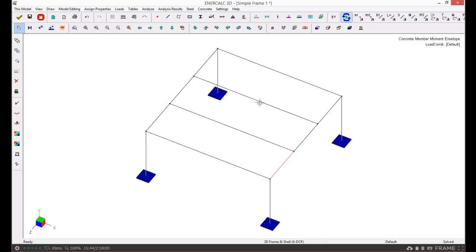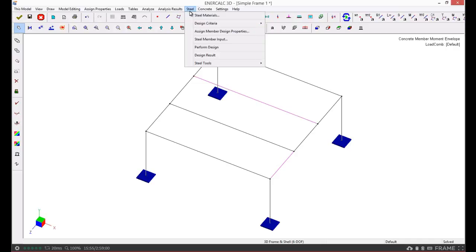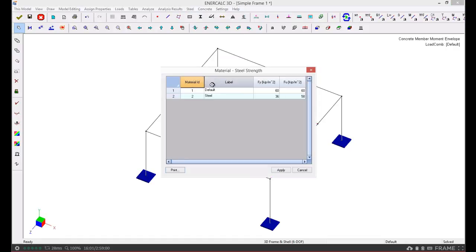What I'd like to do is focus on the design of this one beam. It'll be a fully loaded infill beam. So we'll zero in on that one as we get to assigning information in the steel design menu. The first item that we see in steel is steel materials.